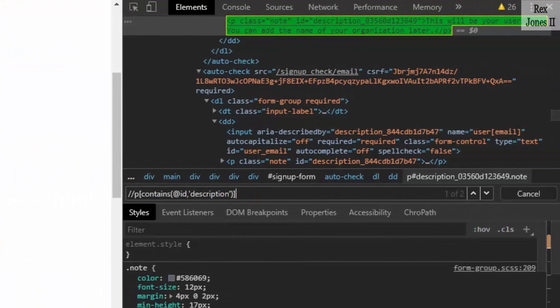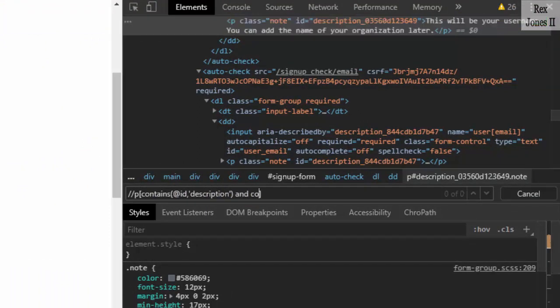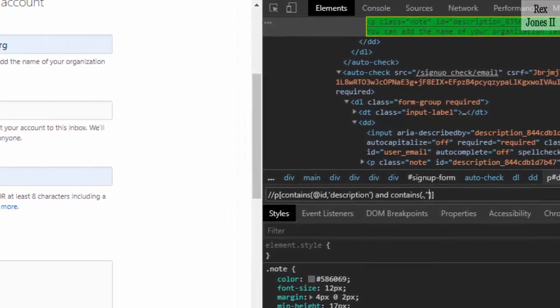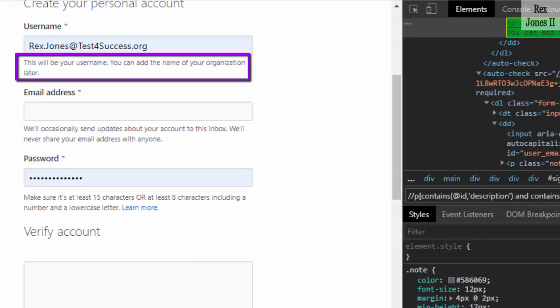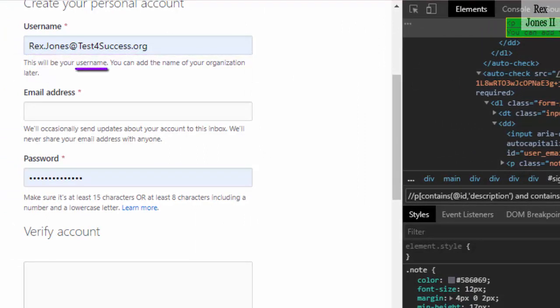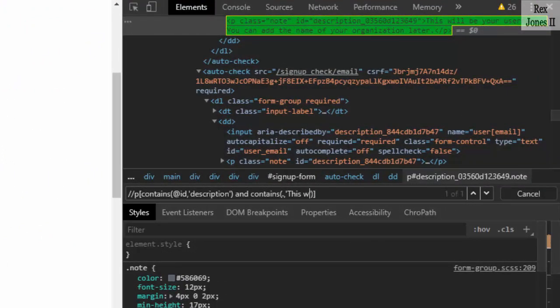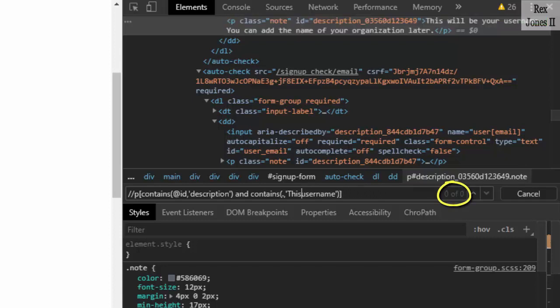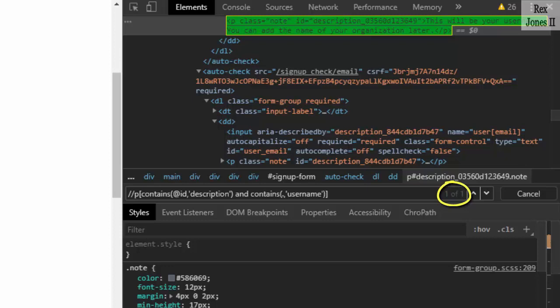Inside the brackets, we write and contains. 2 parentheses, we write dot, comma, 2 single quotes. Within the quotes, we can write the complete phrase or we can write the word. The phrase can be, "This will be your username." Now we have 1 of 1. However, I prefer to use a unique word like username. And we still have 1 of 1.